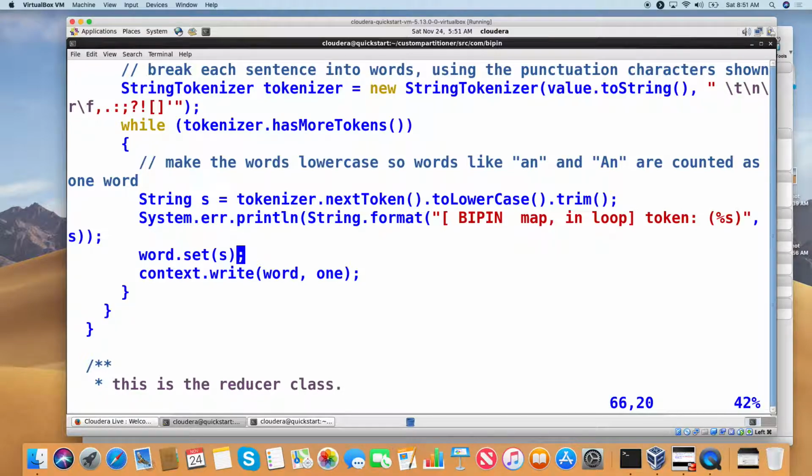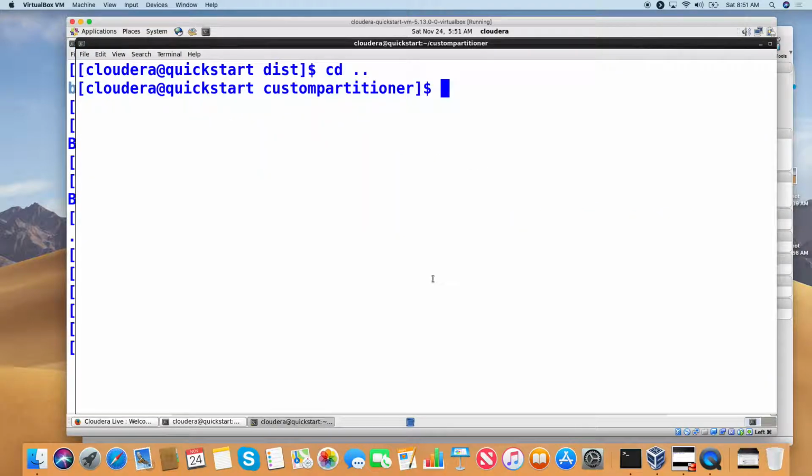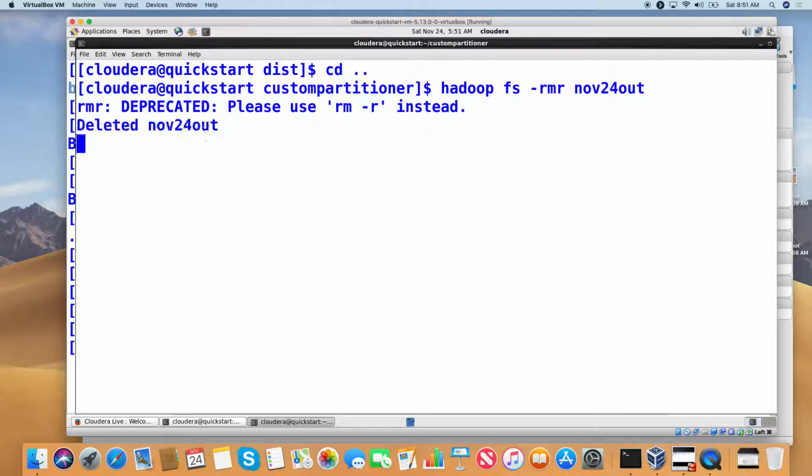So now you come out and compile the code. Our other window is there for compiling the code. Before running, you run hadoop fs -rmr November 24 out. We deleted that output directory. Our input directory is still intact. And now I am going to write ant. You should see how many files are compiling this time. Only one, because VowelPartitioner I did not change.